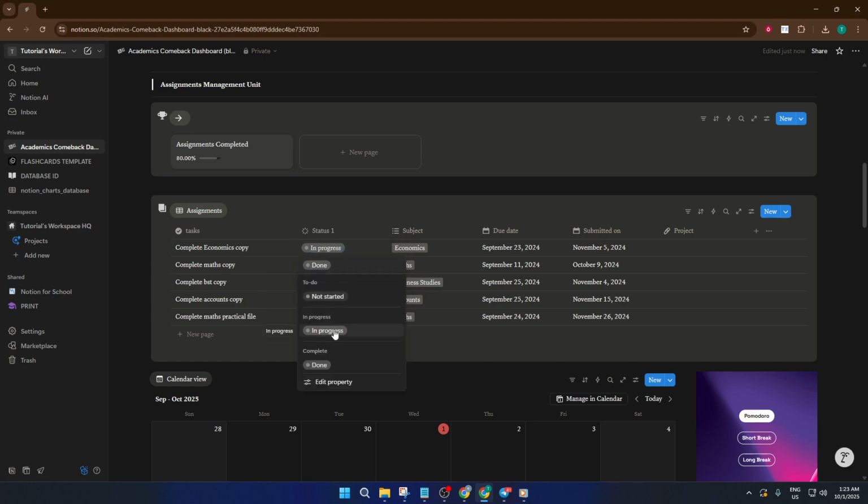In just a few steps, you've set up a powerful Notion workspace for your school life, leveraging a template that looks great and keeps you organized.